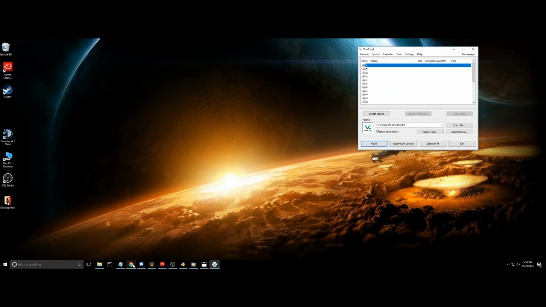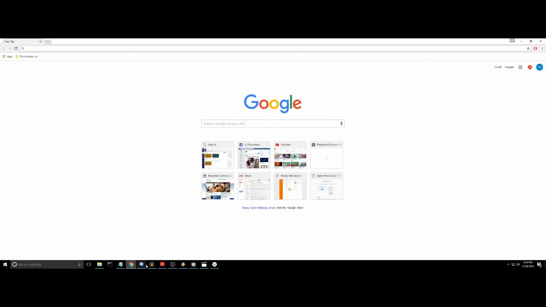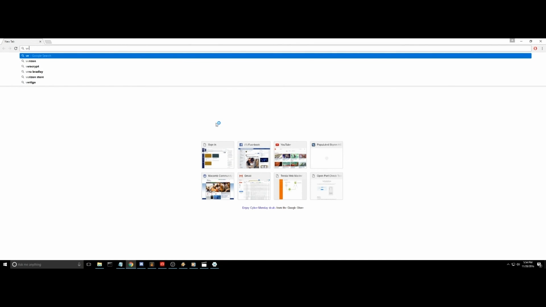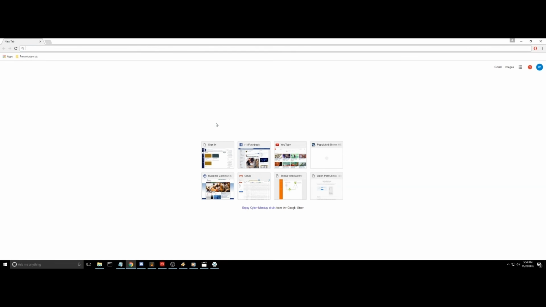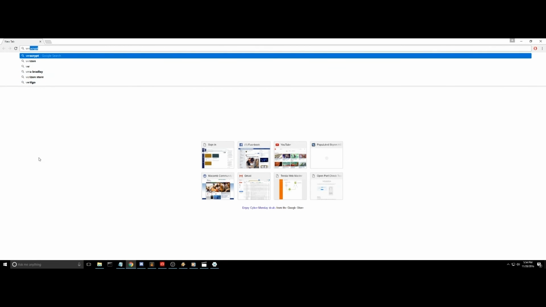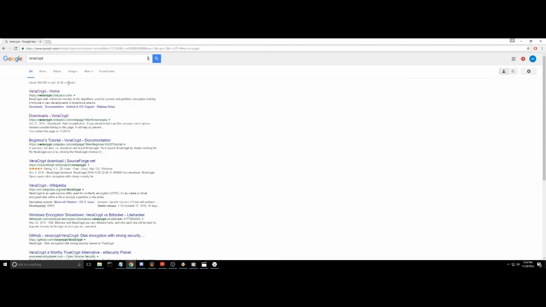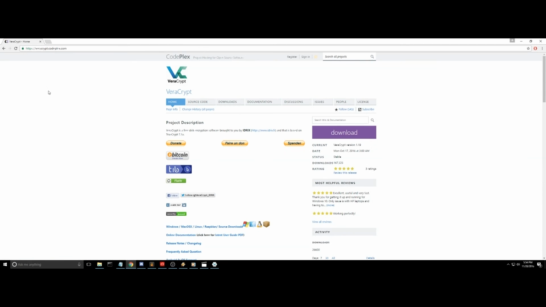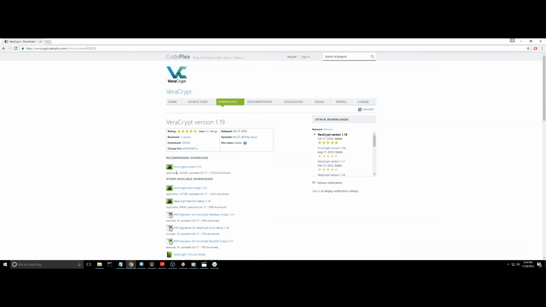And the website that I actually went on was, hold on, Veracrypt. I just had it. We'll type in Veracrypt, and I went to this website right here, https://veracrypt.codeplex.com. And don't click on this. Don't do that. That's bad. Click on downloads, and you can click any of these ones.